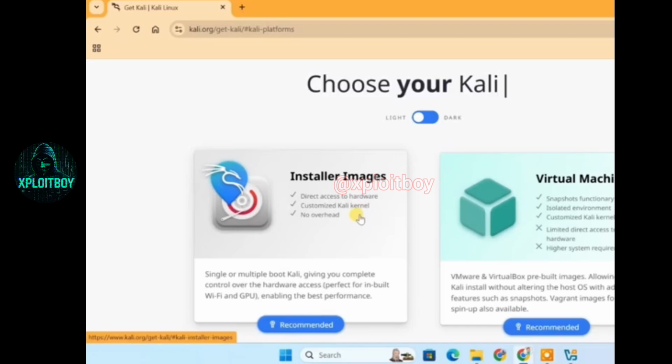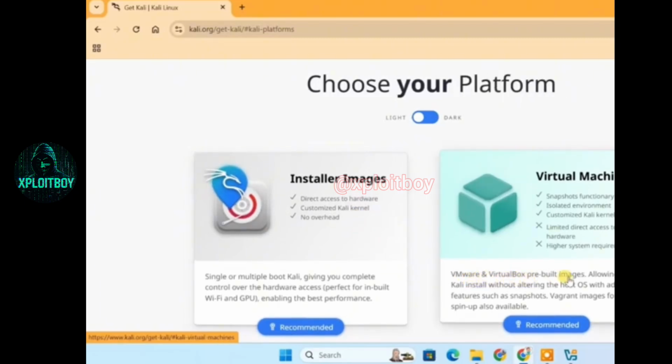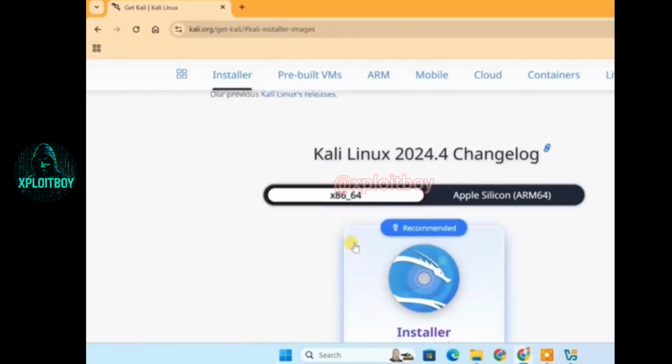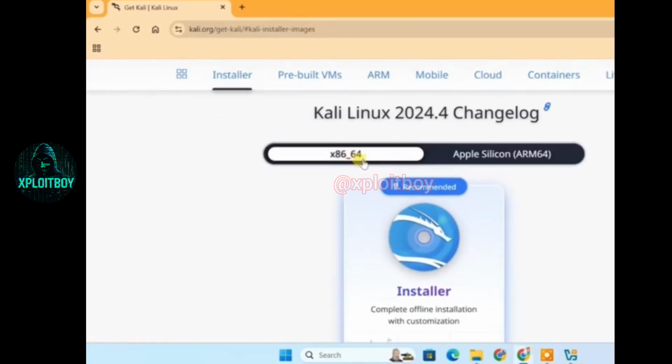I know some of you might be thinking, why not just use the pre-built virtual machine since they are already configured for VirtualBox? Well, with the installer image, you get way more control over the installation. You can customize everything from the desktop environment like XFCE, GNOME or KDE to the software tools you actually need. So unless you just need quick access, go for the installer image. Now, click on the latest 64-bit ISO file to start downloading.